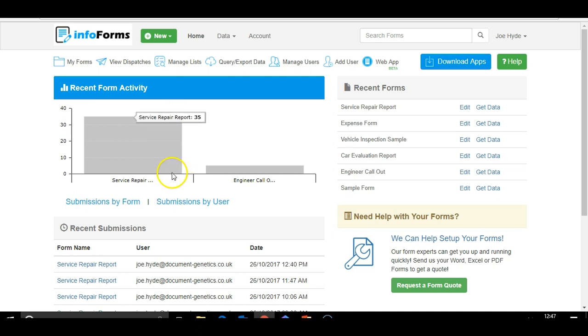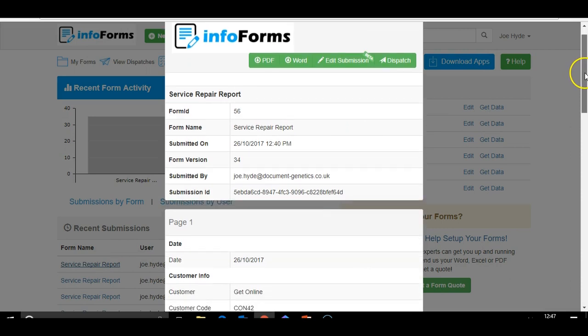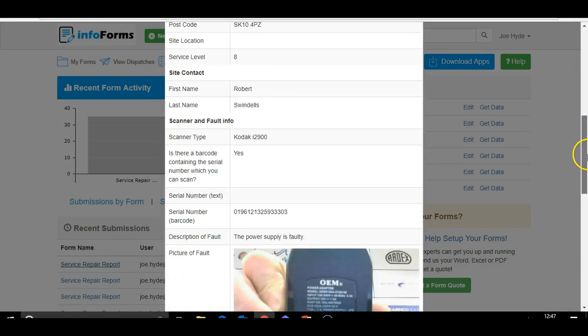And as you can see here, we've got a dashboard on the front page with the recent activity, and you can see here we've had 35 service repair reports come back, and we've got 5 engineer call-out forms coming back here. If we look at recent submissions, we can look at the one we've just created, and you can see again all the information.